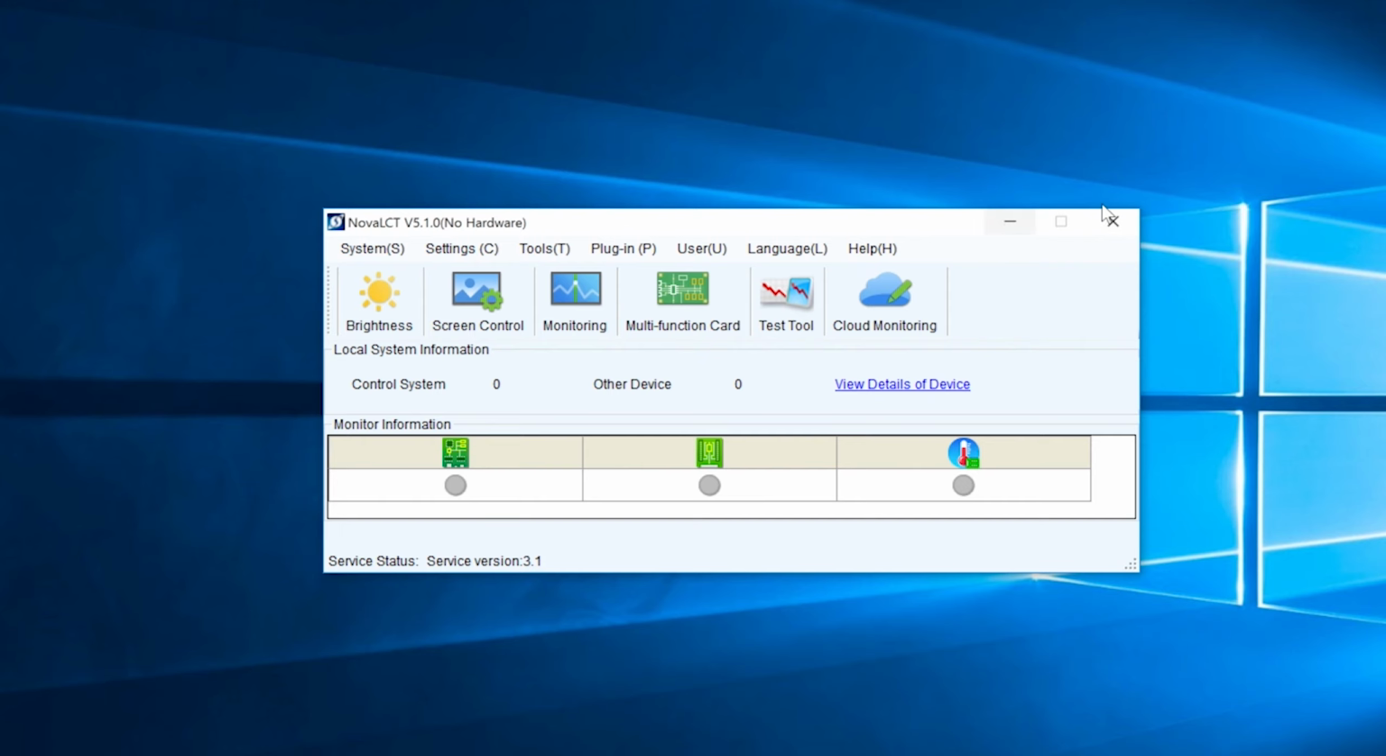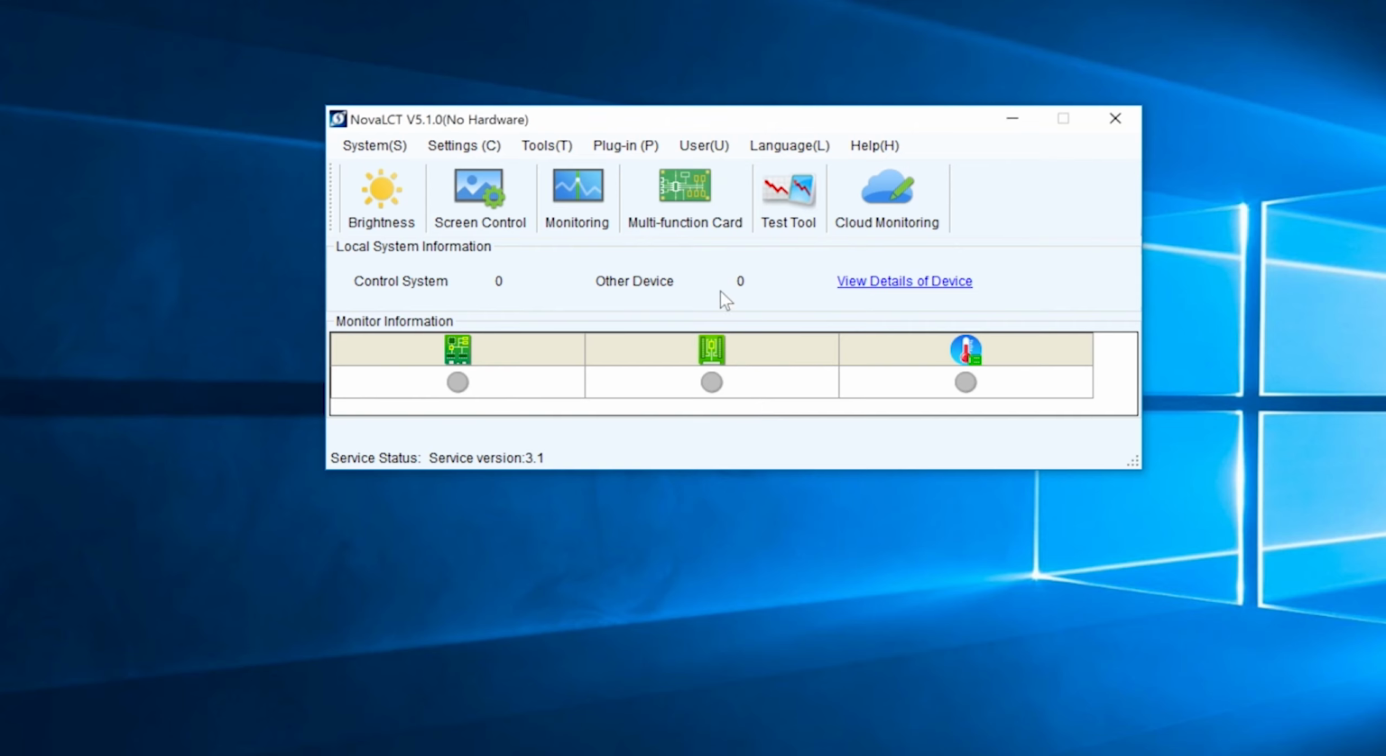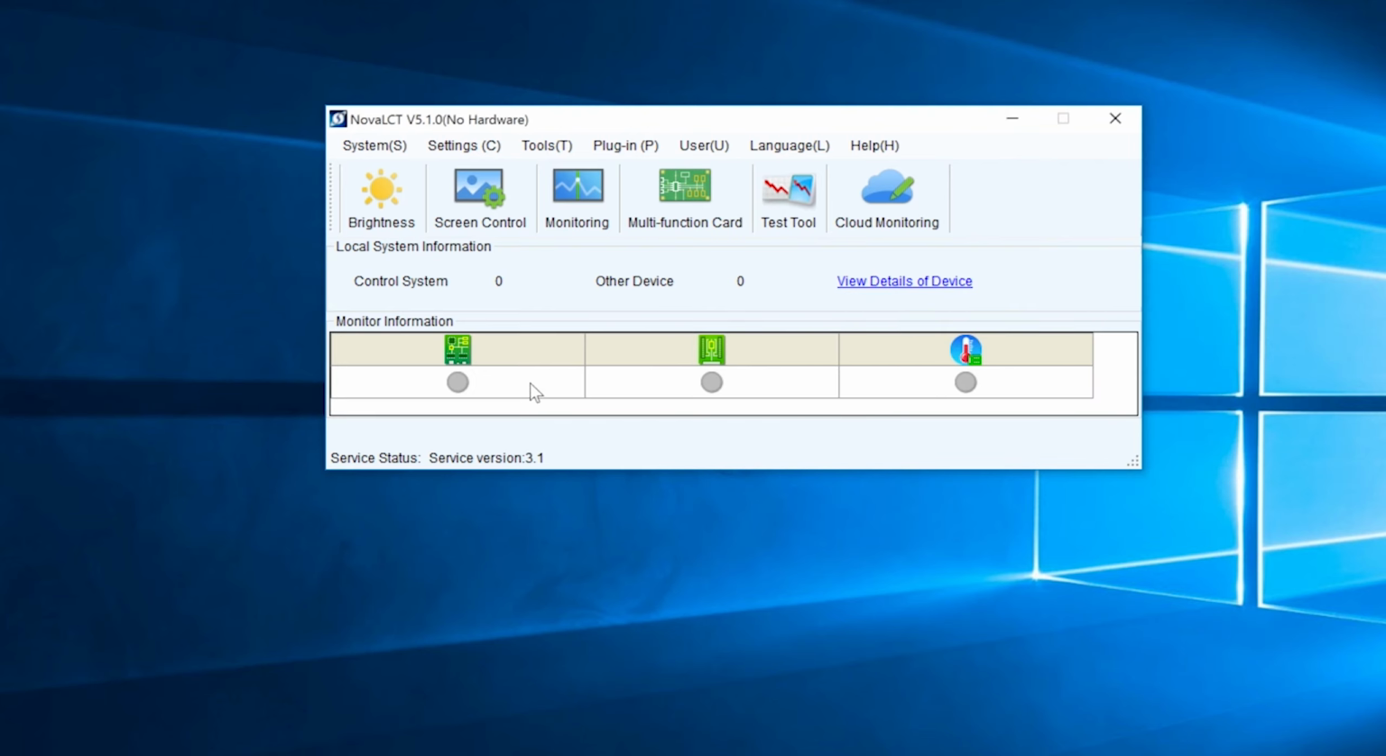So basically, when you load up the application, this is what you load into first of all. This is the main page. There are a couple of sections that do an array of different parts. So you have the main status bar at the top, then the main modules that we will be looking into, how many control systems you have connected, other devices. These might be light sensors. These are Novastars themselves. These may be other things like media players, light sensors. You can also get a list of all the things that are connected through here, and then monitoring information.